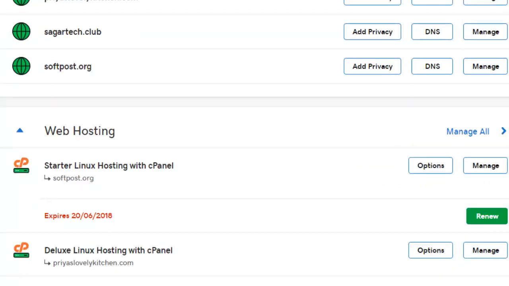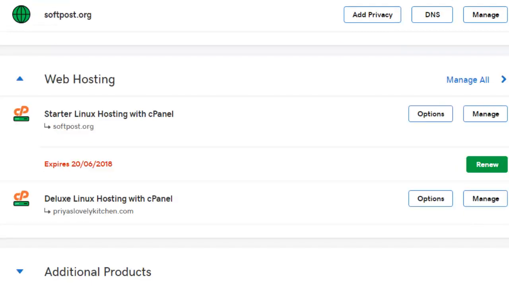Now if you want to take a backup of any website, then what you have to do is go to the control panel first. So I'm gonna go to control panel. This is deluxe Linux hosting with control panel. What it means is that we can have multiple websites on this particular hosting plan.